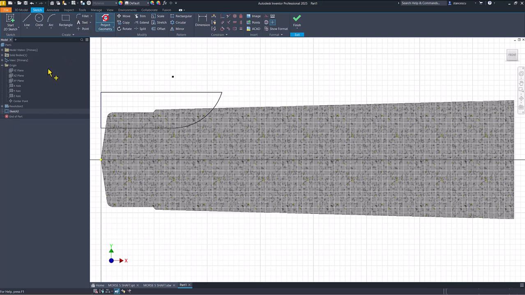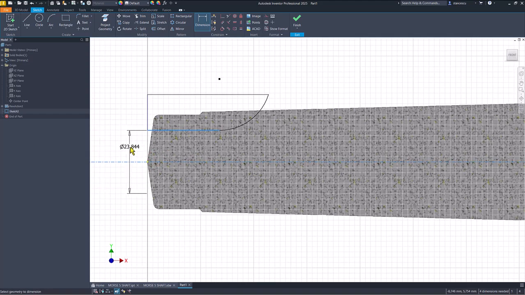We project the axis X as a center line, then we place a dimension here of 15.9. This is not a diameter, my friends. This is a line placed symmetrical about the center line. Dimension here is radius 11.